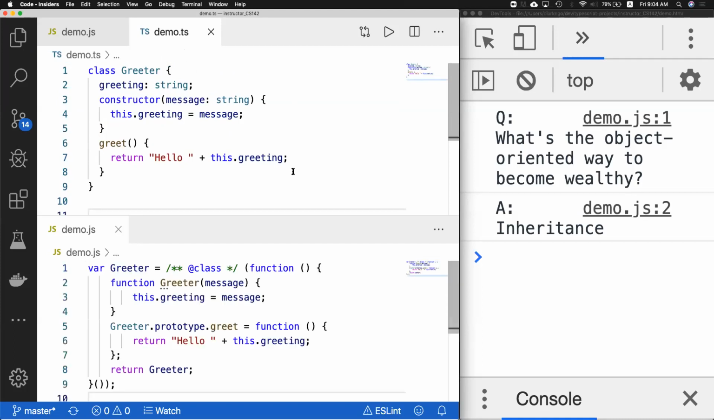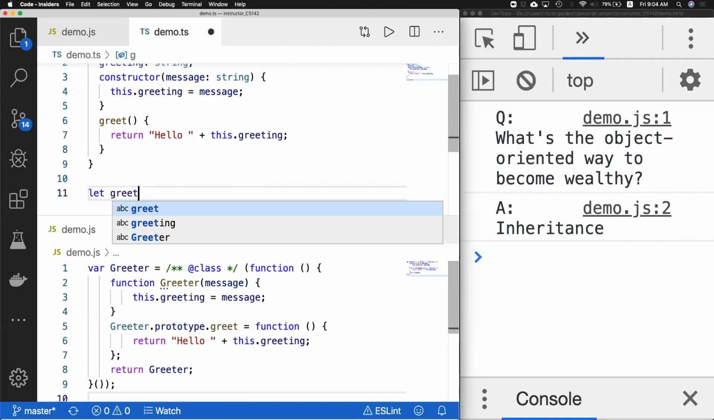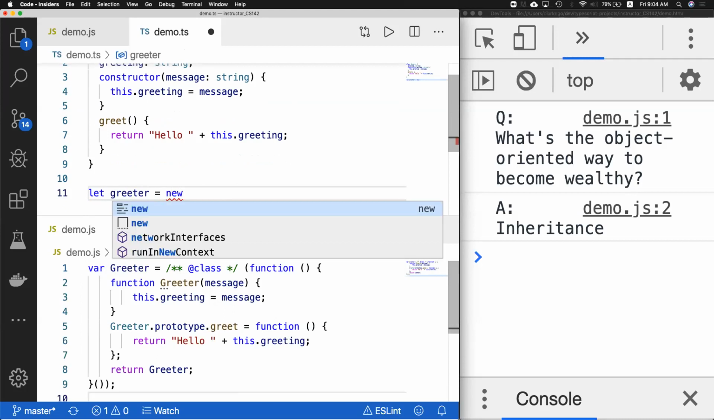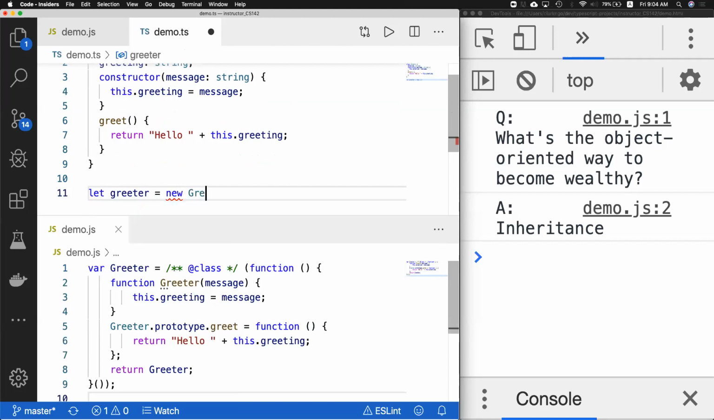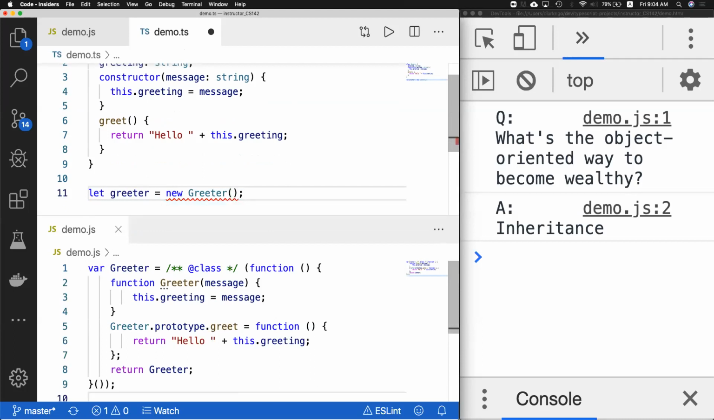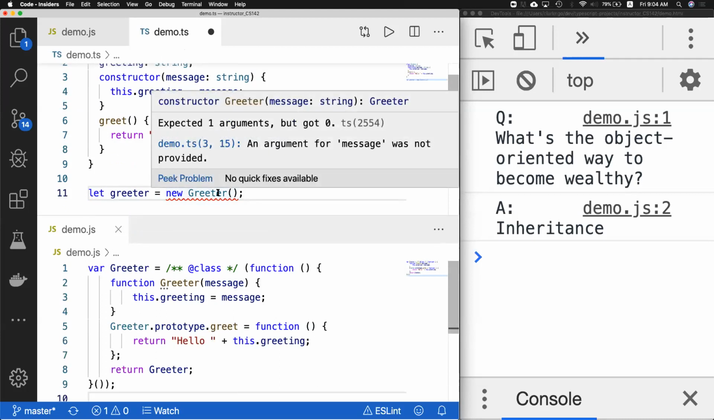Next thing we do is we can create a new object from that class. The way we do that is you invoke the new keyword, and after that, the class name. But it's not yet done. It's showing an error. It says expected one argument, but got 0.